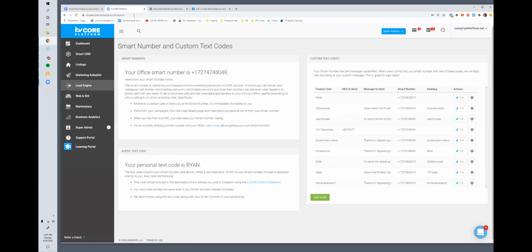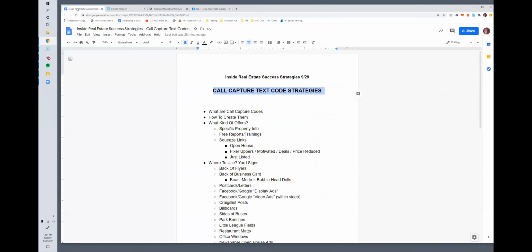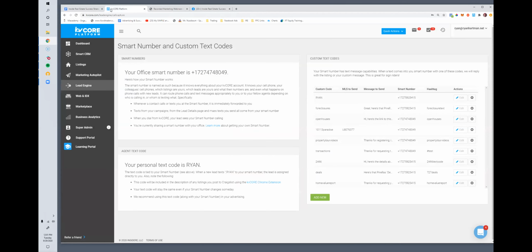What I'm hoping to do today is we're going to walk through the functionality, and then we're going to brainstorm a little bit about how you would use these things, and at the end we'll do a Q&A. So let's jump on in here. And first, I'll show you where the feature is at. It's in KV Core. If you go to Lead Engine, right here.